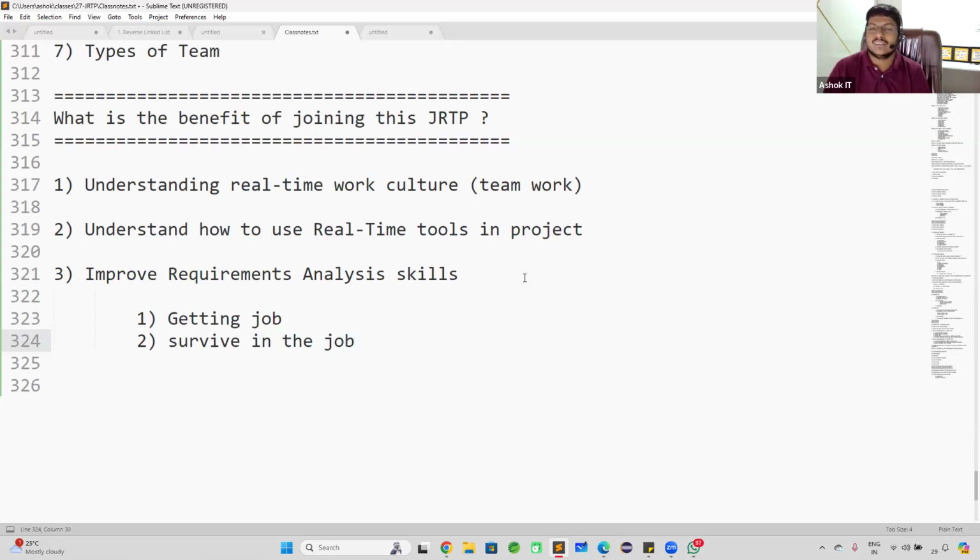Getting the job is the first problem. Second problem, surviving in that job. What is the meaning of surviving in the job? Whatever tasks they give you, whether you are able to complete those tasks on time or not. Without taking anybody's help, are you able to complete your work on time or not? That is called survival. So many people are struggling to get the job. That is the first problem. So many people are struggling to survive in the job.